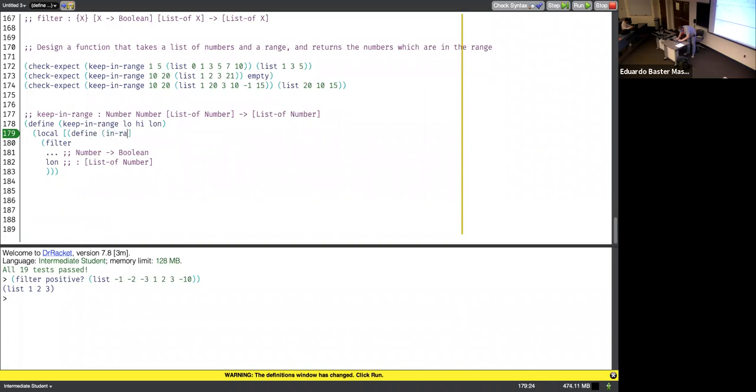Let's call it in-range for some number n. Okay, how do we define this function? Yeah? We just string them up, you have greater than or equal. Greater than or equal? Or would it be less? Oh, it doesn't matter. You tell me. You could just have high, then n, then low. Yeah, exactly.